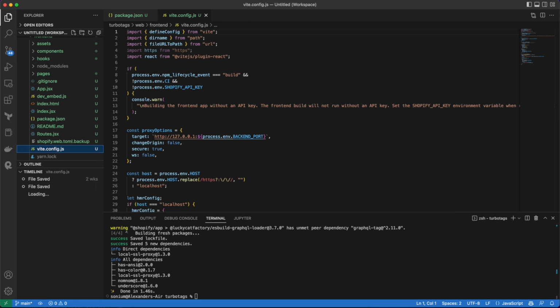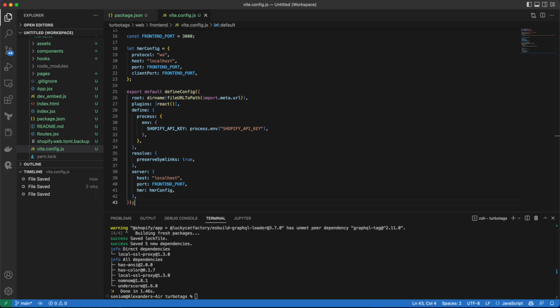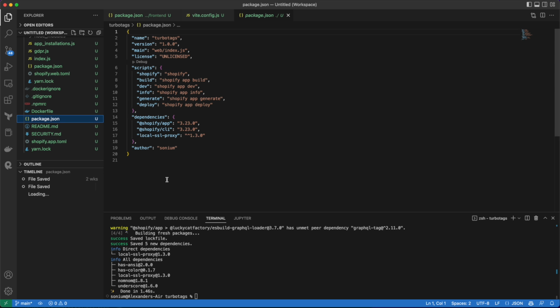Next, in the same folder, let's open the vite.config.js file. And we're going to replace the entire content by the Gadget version. Next, let's open the package.json on the top level and modify the dev command. We're going to add an option called no update.